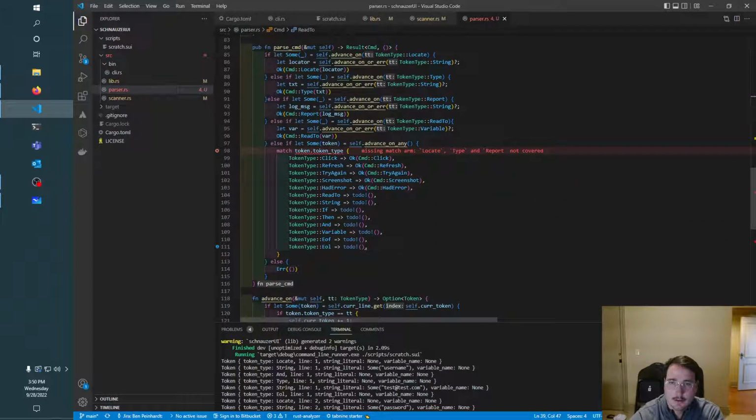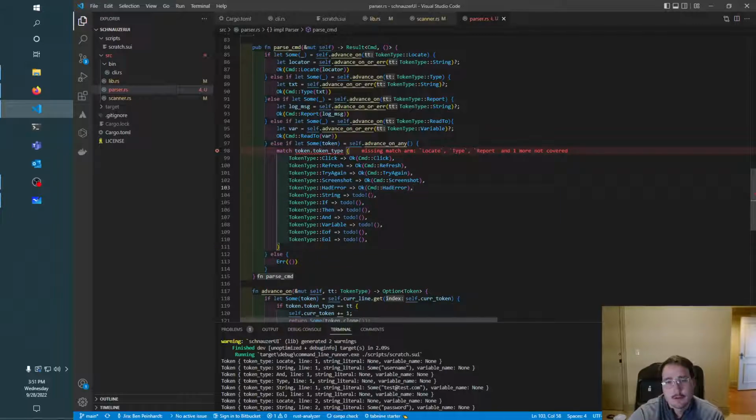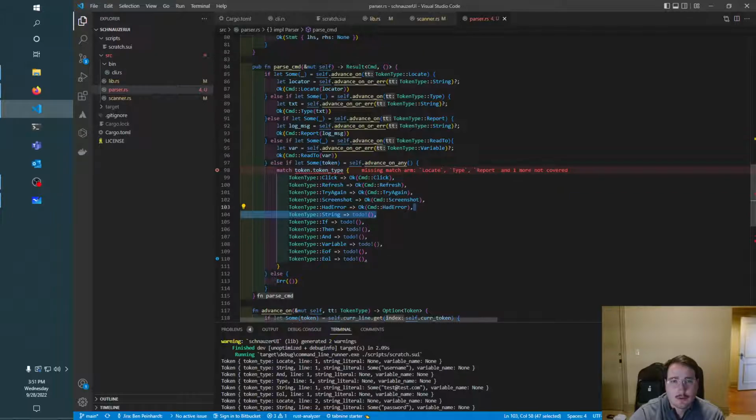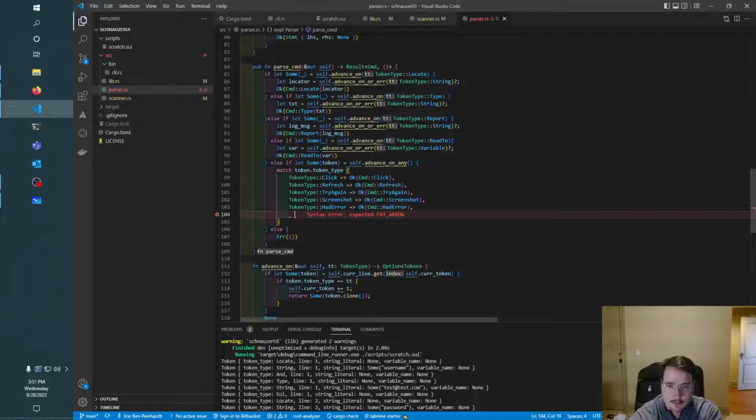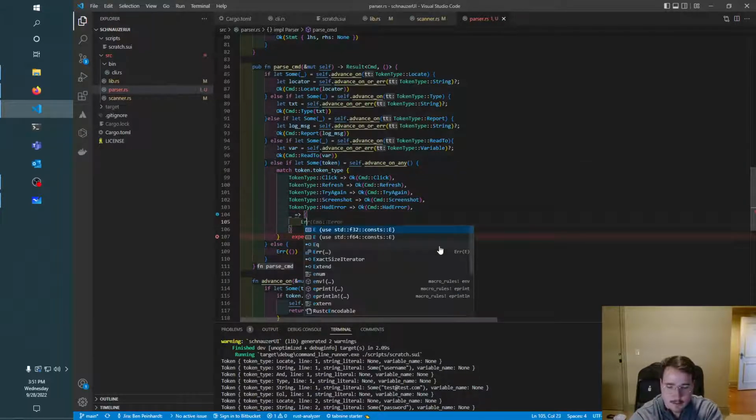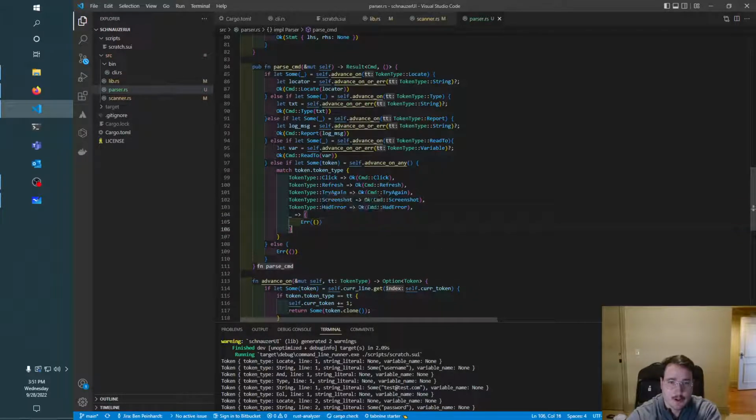And then, okay. So click, refresh, try again, screenshot, had error. Read to is handled. String is handled. Well, no, it's not handled, but it's not something we're looking for. We're looking for a command. So the rest of these, and variable, EOF, EOL, we don't want to be running into these. So if we have anything else, we want to say this is an error, and we'll sort of enrich that error later on.